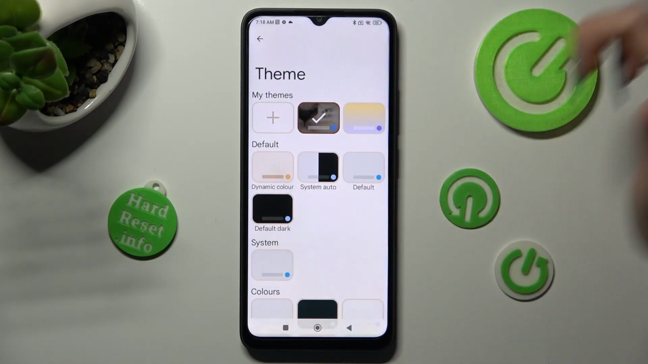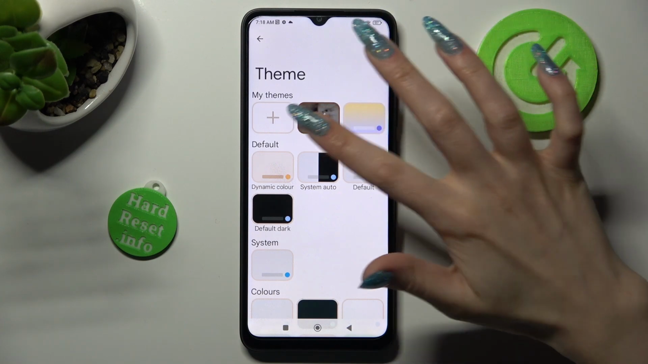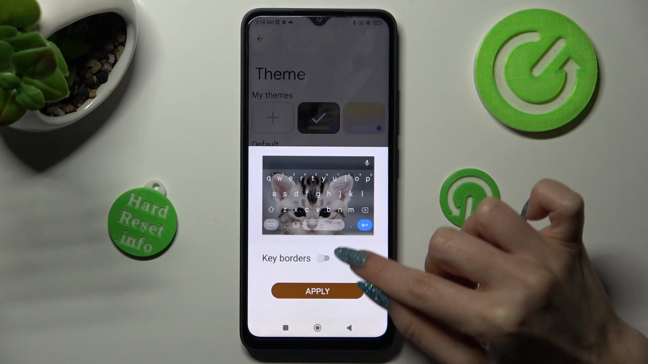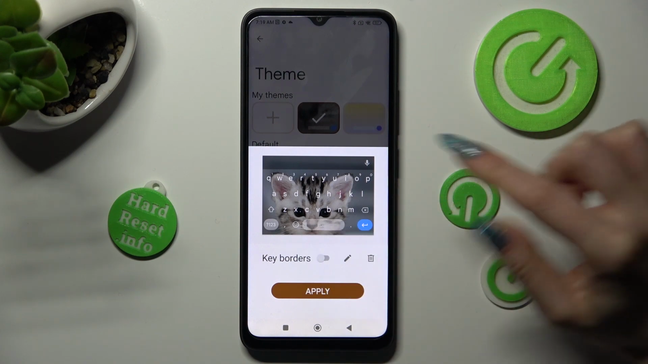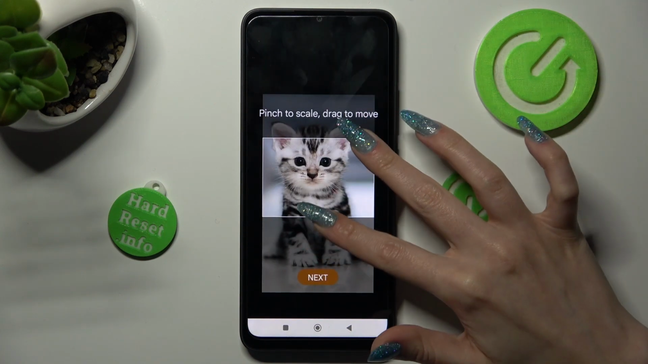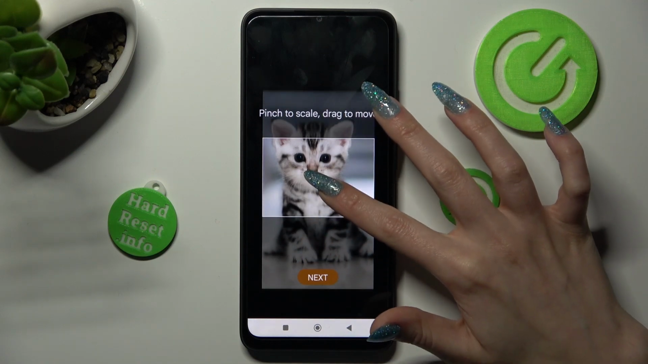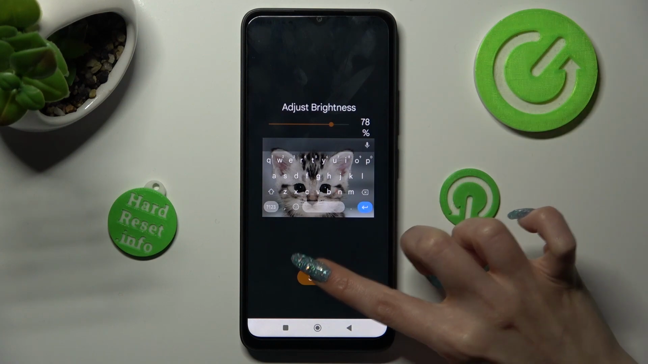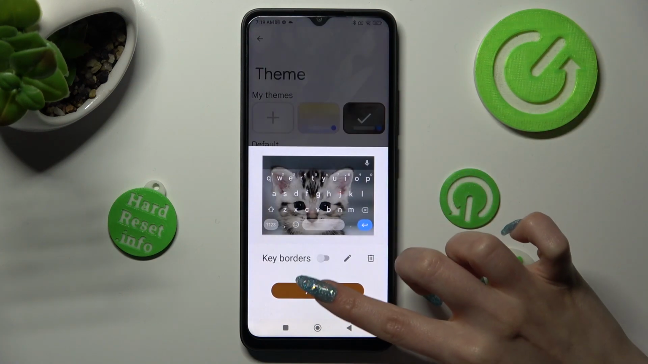You can also edit one of your custom ones by tapping on it, choosing this pen in the middle of keyboards and bin, and make your changes. Then tap on Next, choose Save and hit Apply.